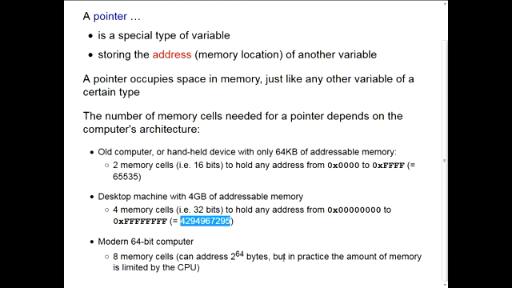In practice, the amount of memory for 64-bit computers is always limited by the CPU. But it means that when I write a C program for this computer and I declare a variable as a pointer, every such variable will occupy 8 bytes, whereas on a CSE lab computer, and this should be our standard reference, it will occupy 4 bytes.